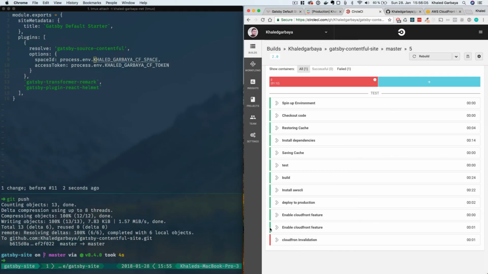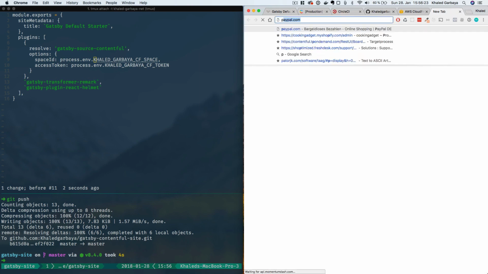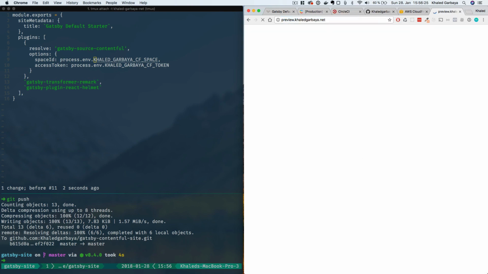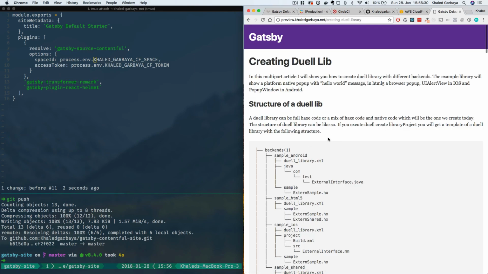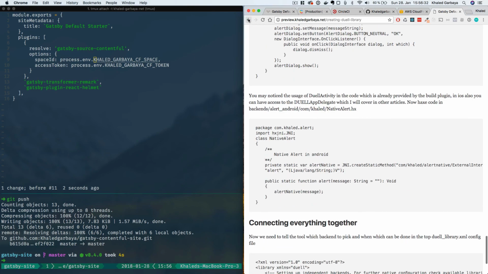So I just realized that we don't need any CloudFront invalidation here because how I did set up the S3 bucket is it has no CloudFront instance on top, so it's just pointing to an S3 bucket. After this, if I go to my preview website, you can see that I have my website here ready and it's deployed.